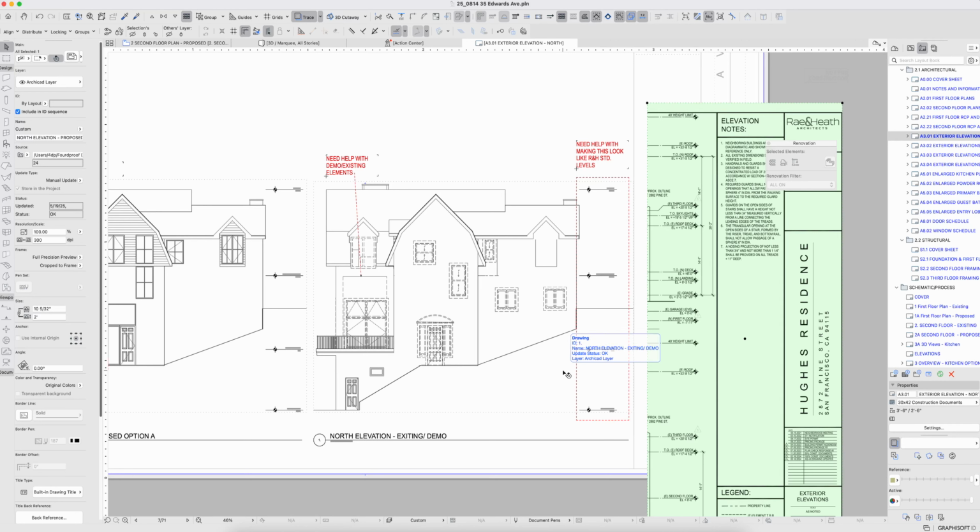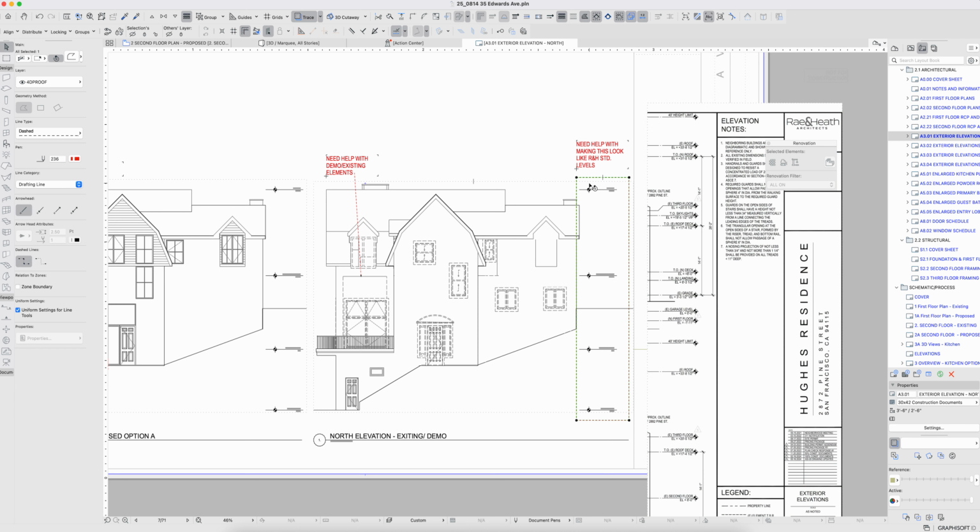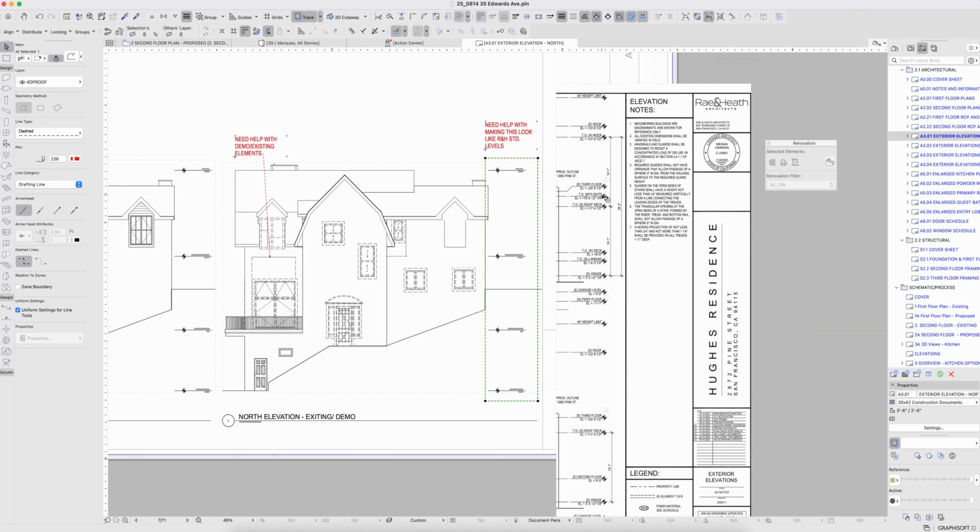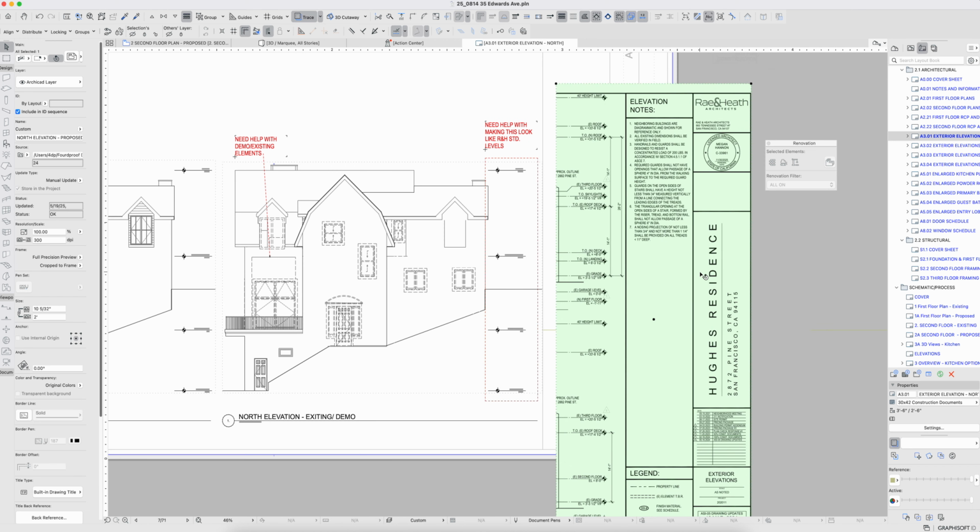Looking at the elevation sheets now. So on 301, the first note here on the right says to make this look like the R&H standard levels. So I pulled in this Hughes residence. This is the sample file that we kind of built the template from. So we can see right away that the issue is probably primarily text size.